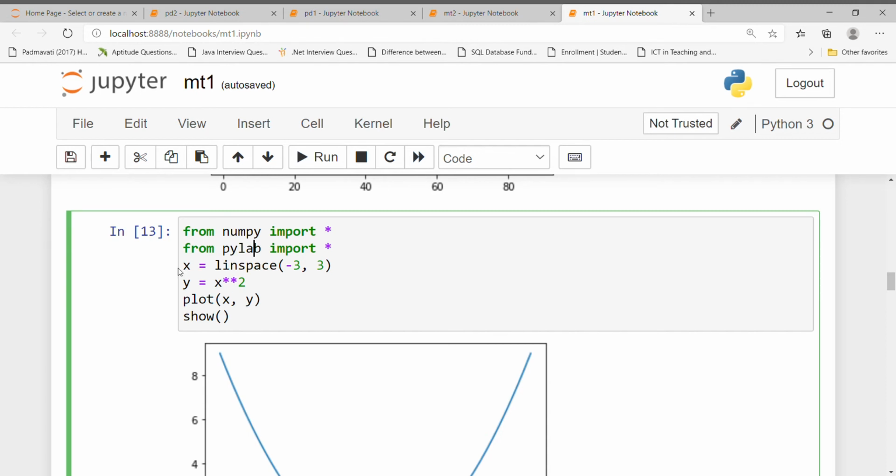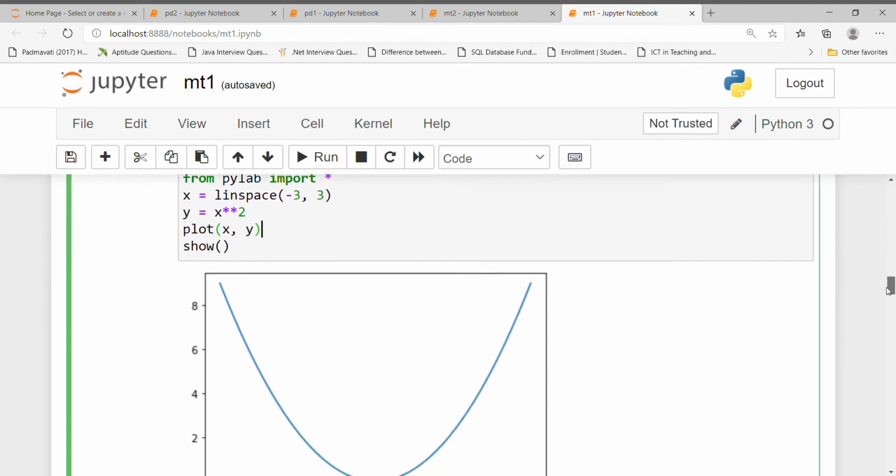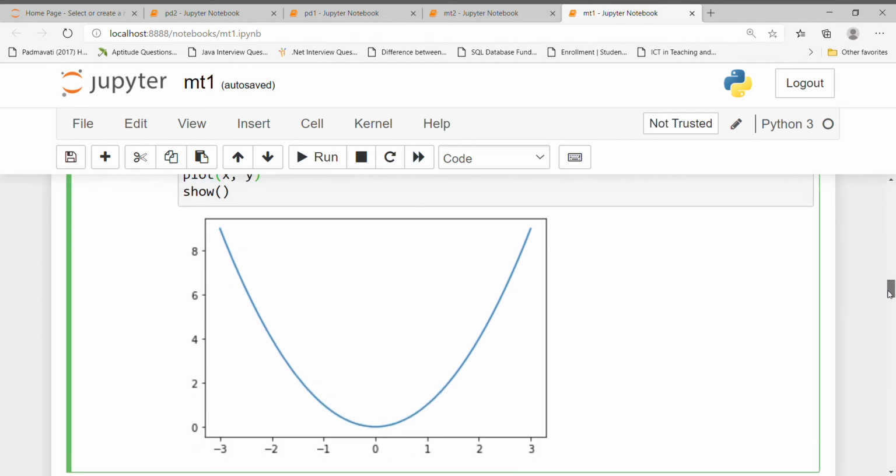Here we take x value as linspace -3, 3. So linspace is nothing but the starting position and the ending position. This is the range of the numbers. We have to take numbers from -3 to 3. For y, we are taking x exponential 2. This double star stands for exponential. We are going to plot x comma y. And here we can visualize this. See, in this way we have plotted our new plot.